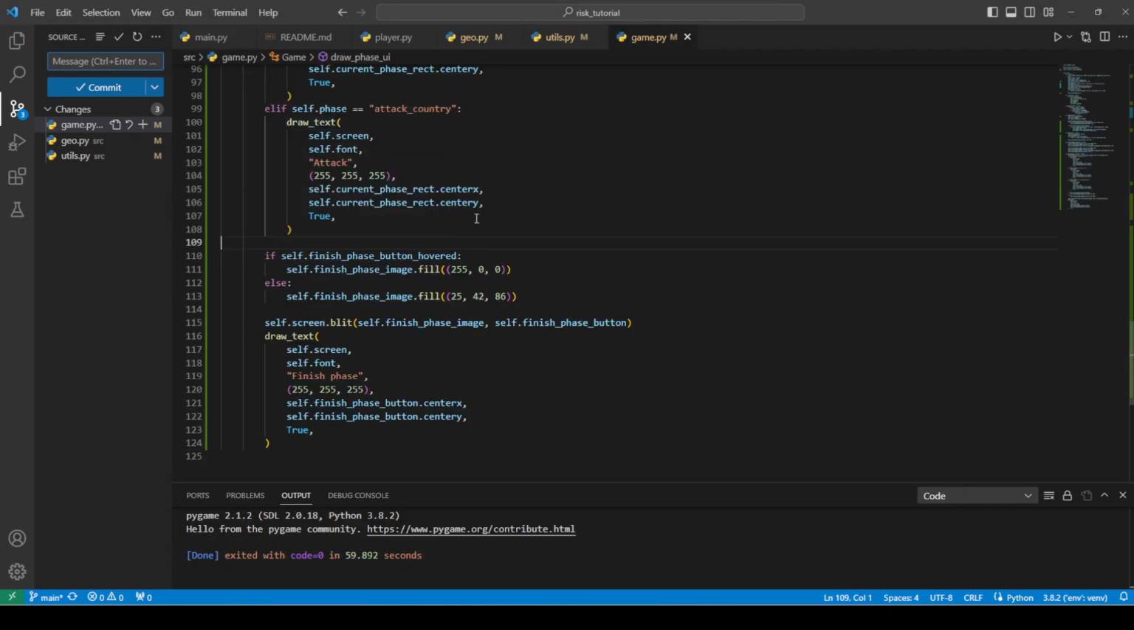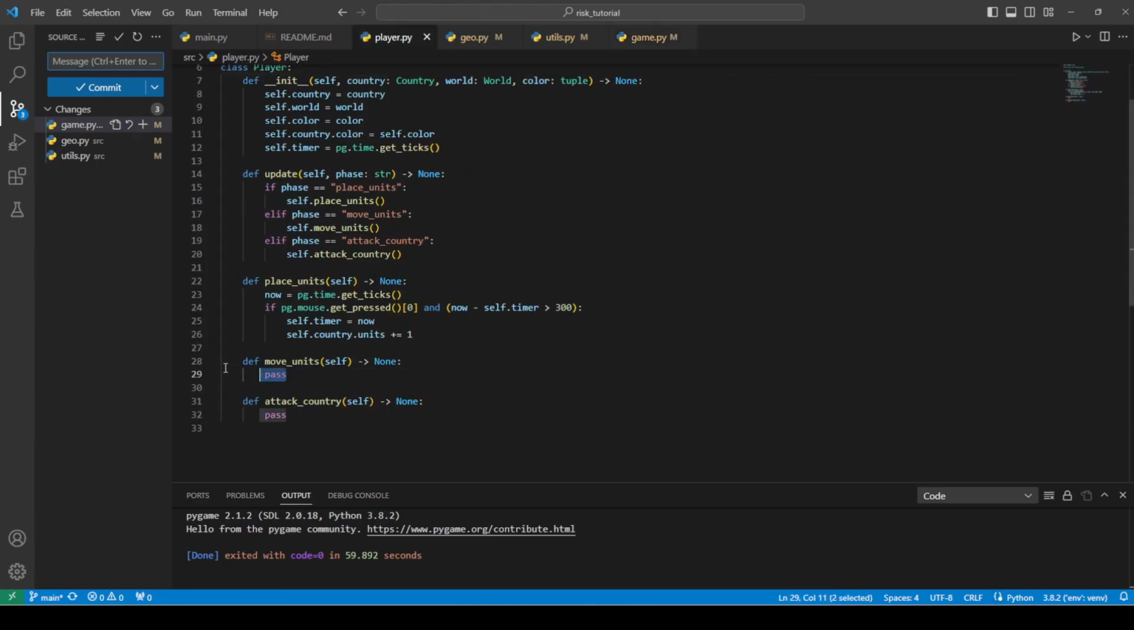So the next thing we're going to do, well, we're working towards our player having also the ability to move and attack other countries, and at that point it really will feel more like a game. But we have to do a couple of things before we can start programming these methods. For example, for the move units method, we want our player to move units within countries that they control.